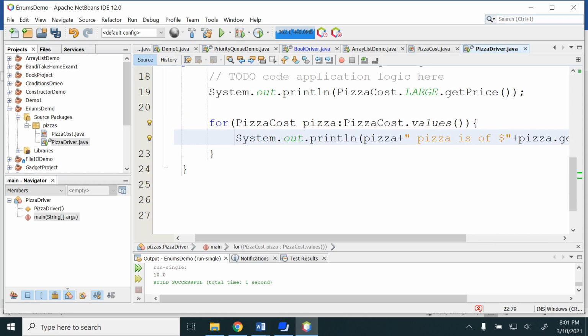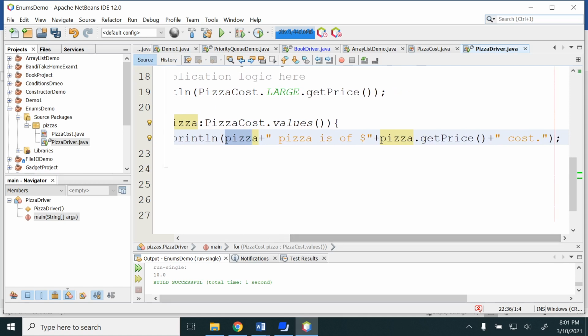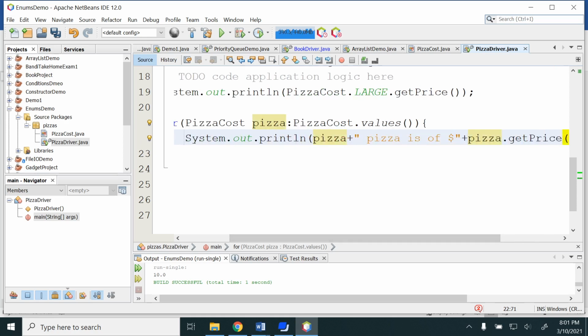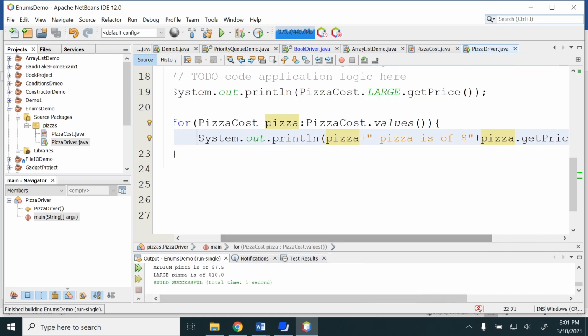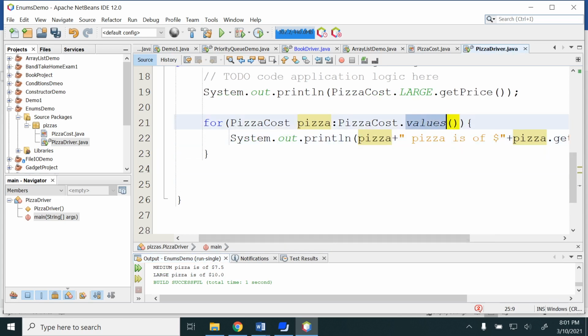So how many values would I get now? I have small, medium, large. Small pizza is of $5 cost. Maybe I'll remove cost here. Small pizza is of $6 or $5 is enough. Small pizza is of $5, medium pizza is of 7.5, and large pizza is of 10.0. Okay, so basically I used the values method here. If you want to use valueOf, that is how to use the valueOf method.